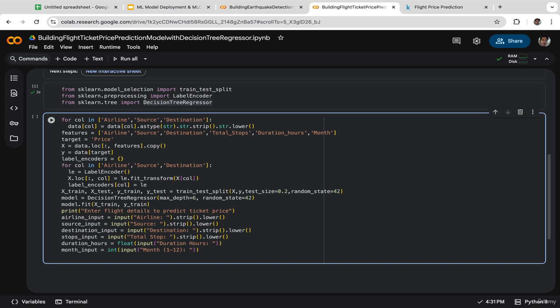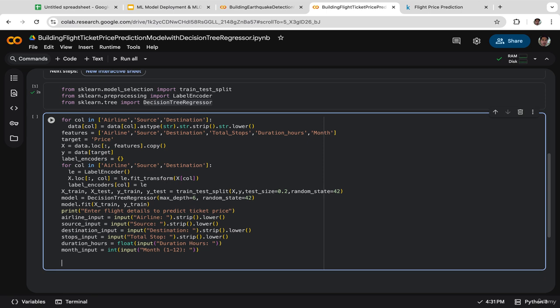Okay, let's continue. Now we are going to create a helper function for safe label encoding. I'm going to name the function safe_transform. You can name it whatever you want, it is totally up to you. And this function has two parameters. The first one is encoder and the second one is value.